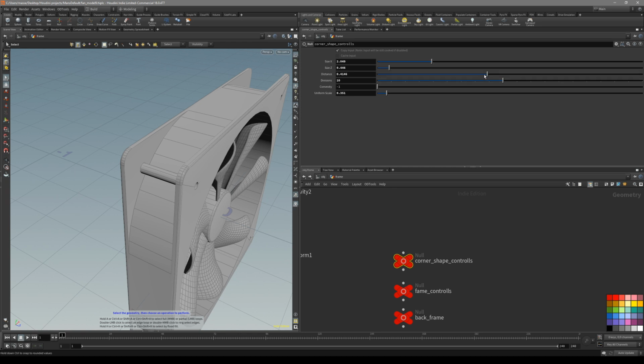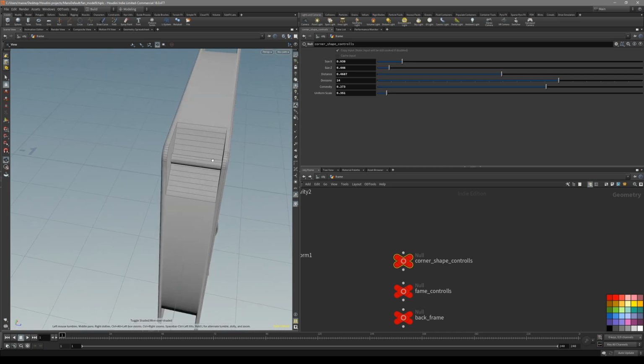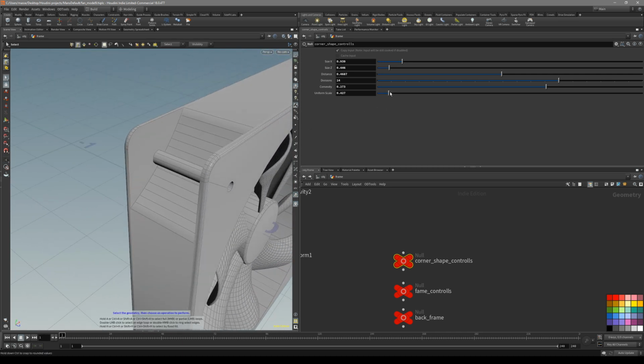So you have to be careful with this one. The amount of beveling, convexity of this shape. So we can do something like maybe this shape like this. So we have a completely different shape. Uniform scale, which you have to be pretty careful with.